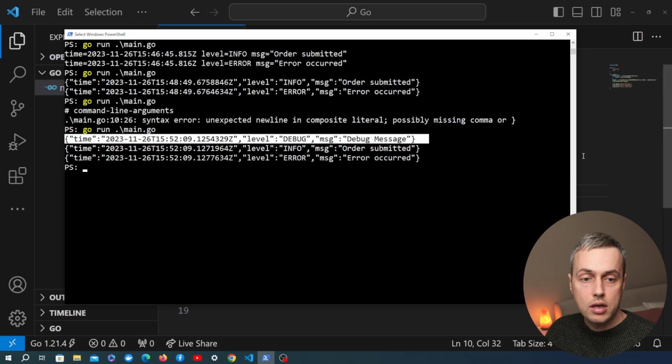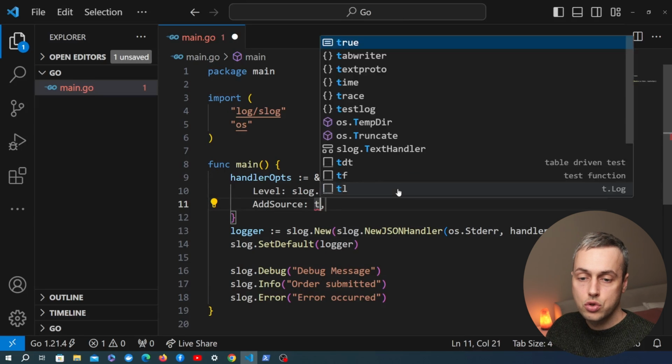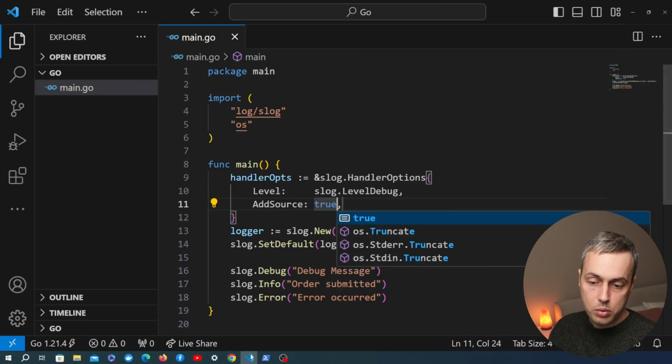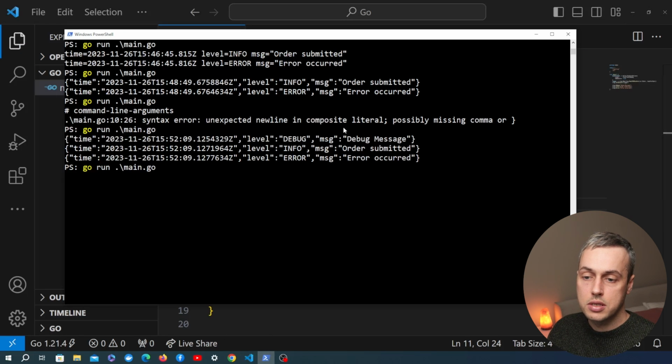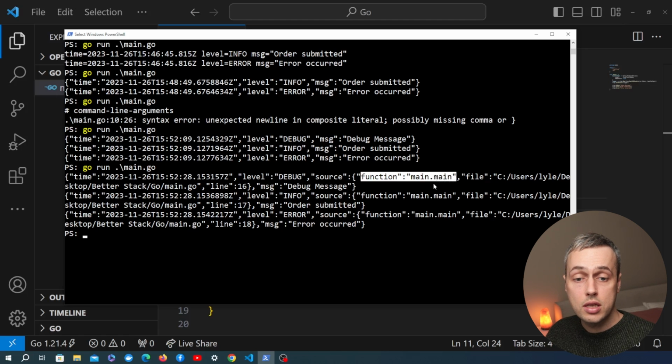Now we can add another option to these handler options. For example, let's add one called AddSource and set that to true. If we go back and run this again, what we're going to see is we get an extra key in the output called source, and that links to some particular information about where the log was generated, and it was generated in the main function in this particular file.